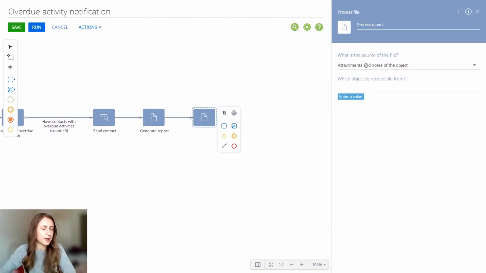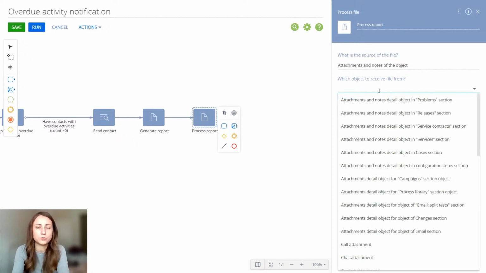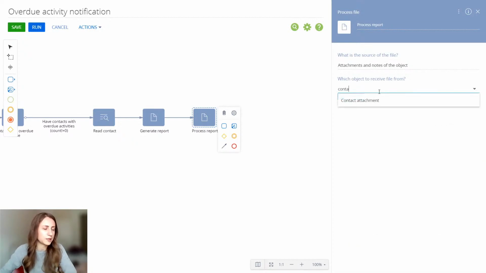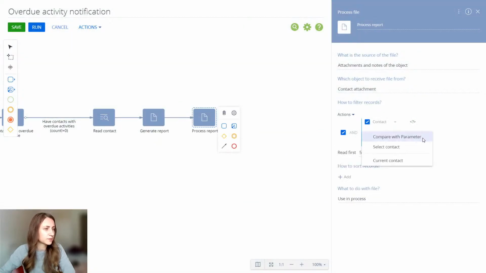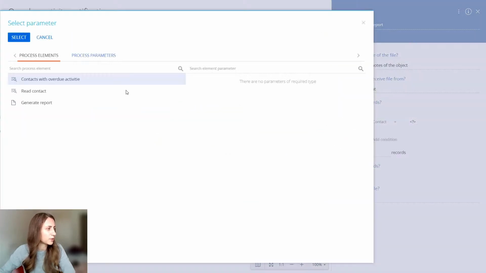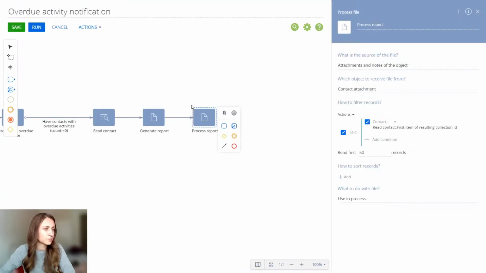So I'm getting the file from the attachments and notes, and I'm going to use it in the email. Contact attachment, where contact compares with the parameter of the contact that we read initially. And I'm going to read the first record by creation date.